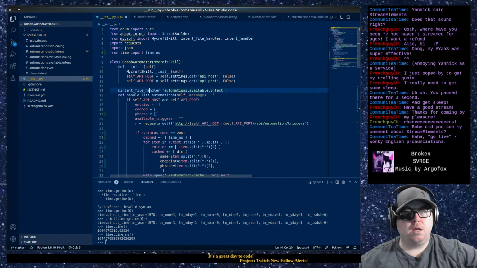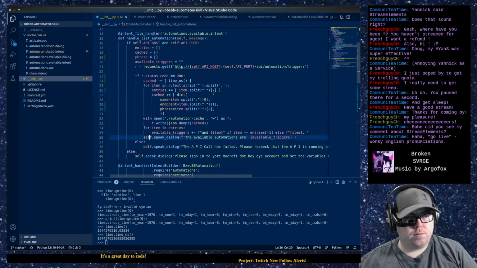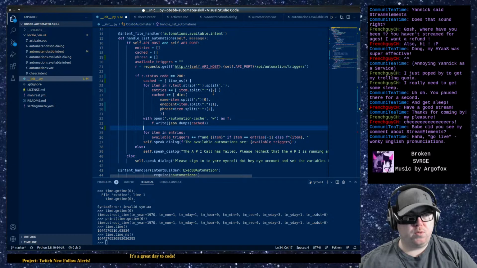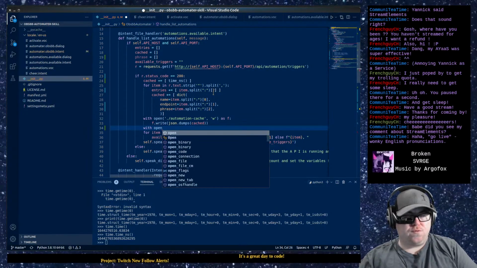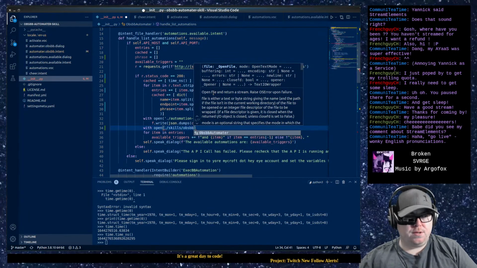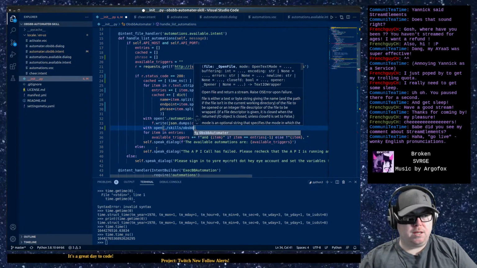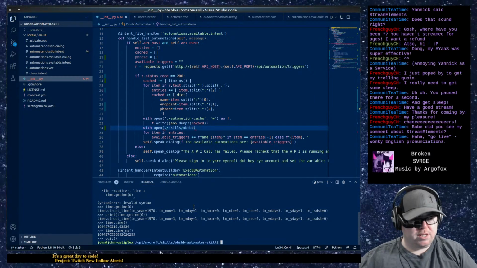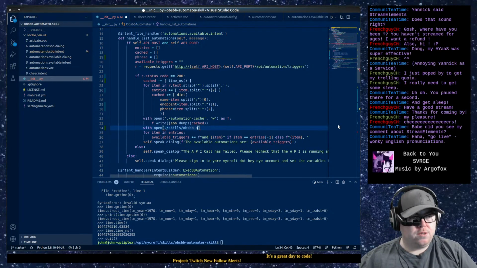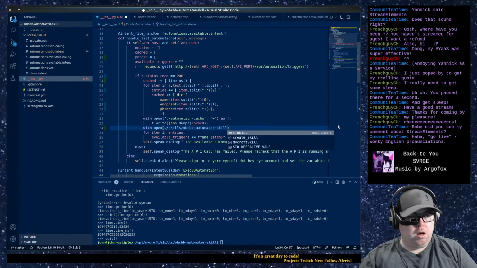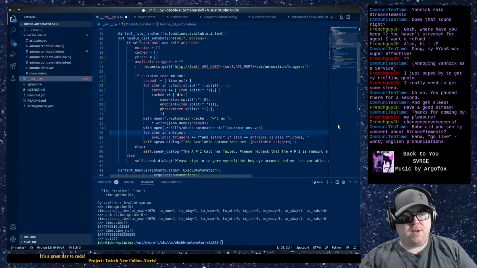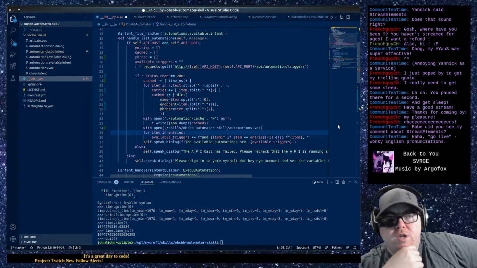So once we figure this out, we write the JSON cache file with open skills obsbb. Let's see, what is it called? What is the actual directory called? Okay, here we go. Skills obsbb automator skill automations.voc. Now we don't want to append it, we just want to overwrite it.